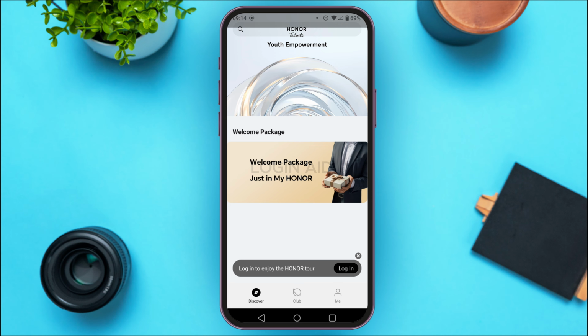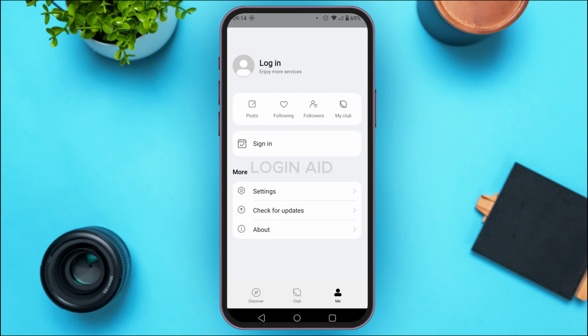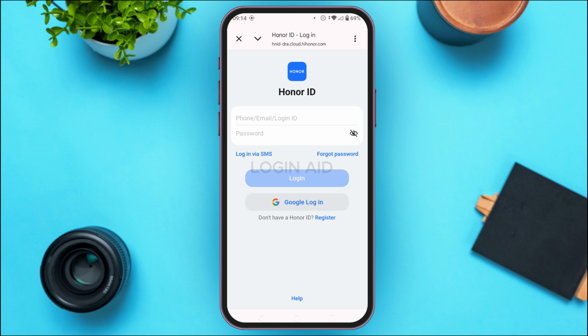So in order to create the account for yourself, tap on the Me icon that you can see at the bottom right corner of your screen. Now you'll be led to this kind of interface. What you have to do is tap on the sign in option that you can see on the screen. Now once you do that, you'll be led to this kind of interface. Since you want to create the account, what you have to do is tap on this option, register. Now you'll be able to register for your Honor account.